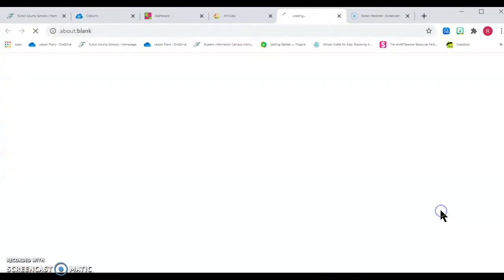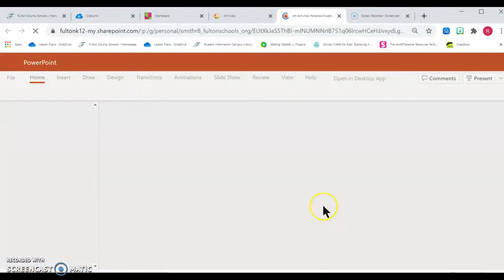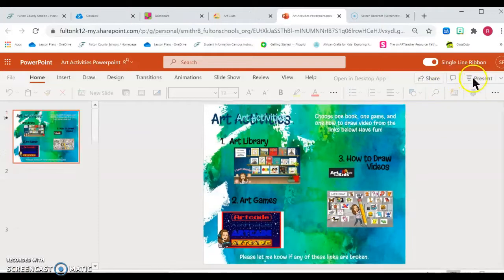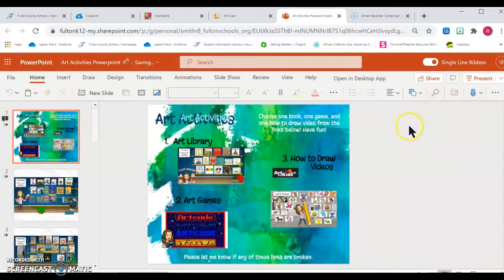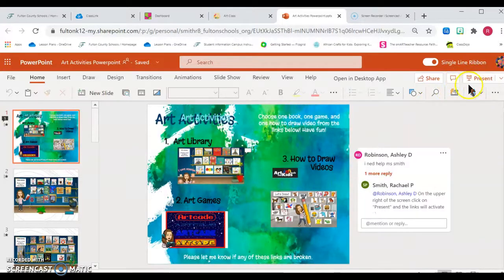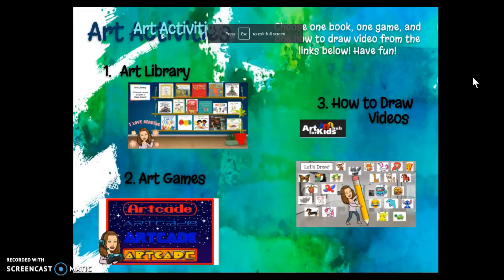So you just click here, click that present mode here. Waiting for my arrow to turn into a finger. Well, it's not going to turn into a finger, but click the arrow, and then your pages will be activated. I hope this helps. Please contact me if you're having any trouble.